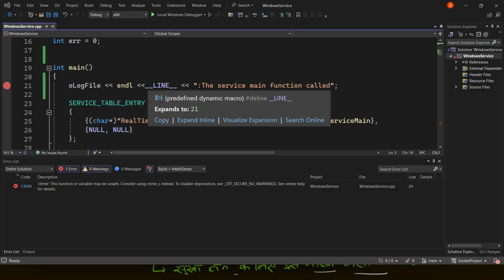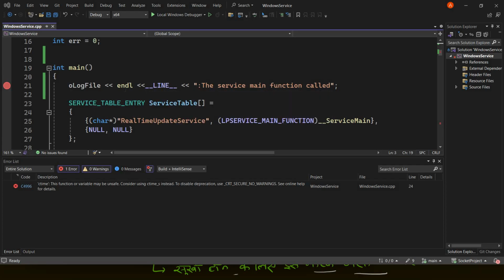As of now, you can see that I have added the line in the logging, like from which line this issue has come. Similarly, if we add the timestamp as well, like what was the current time when this particular line was executed, then that will be really useful.